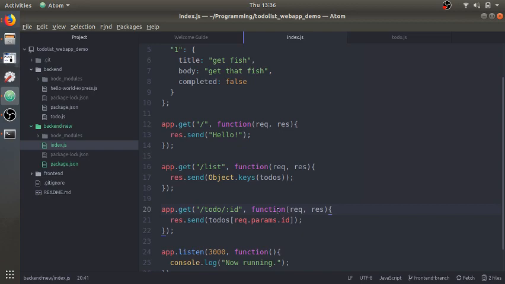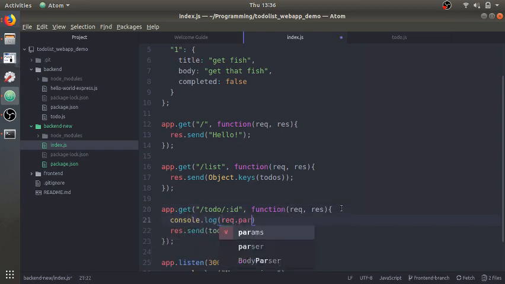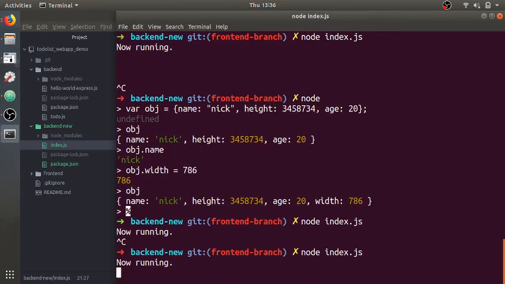So I'll show you what this means. Console.log req.params. So I'm actually going to print out the parameters that we get in each request so that we can see what is actually in there. Maybe you'll get a good idea of what this looks like. So now my backend is running. Let's go back to Firefox.